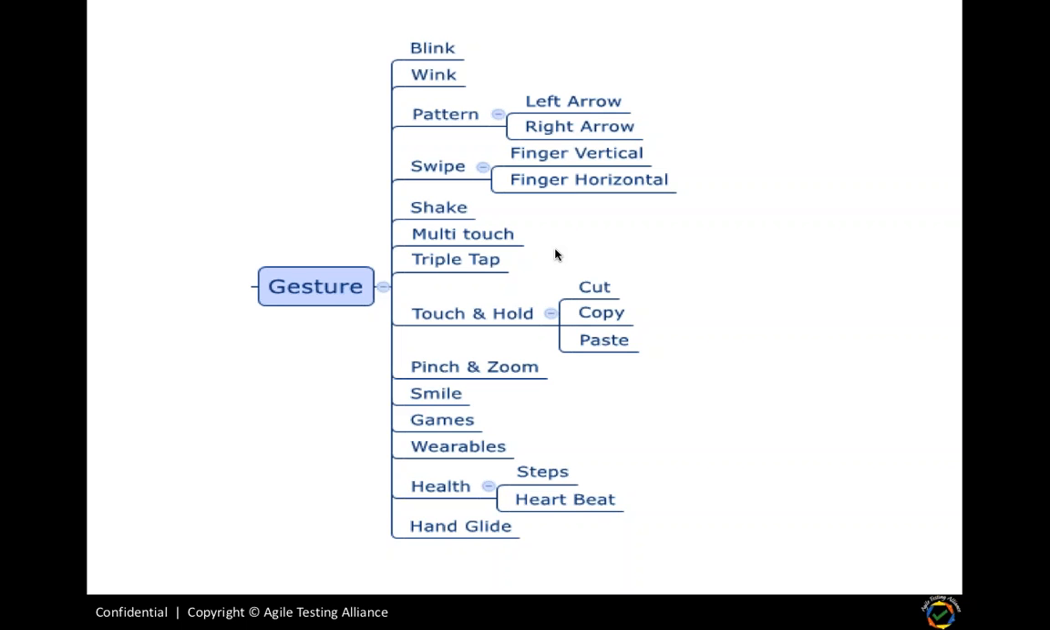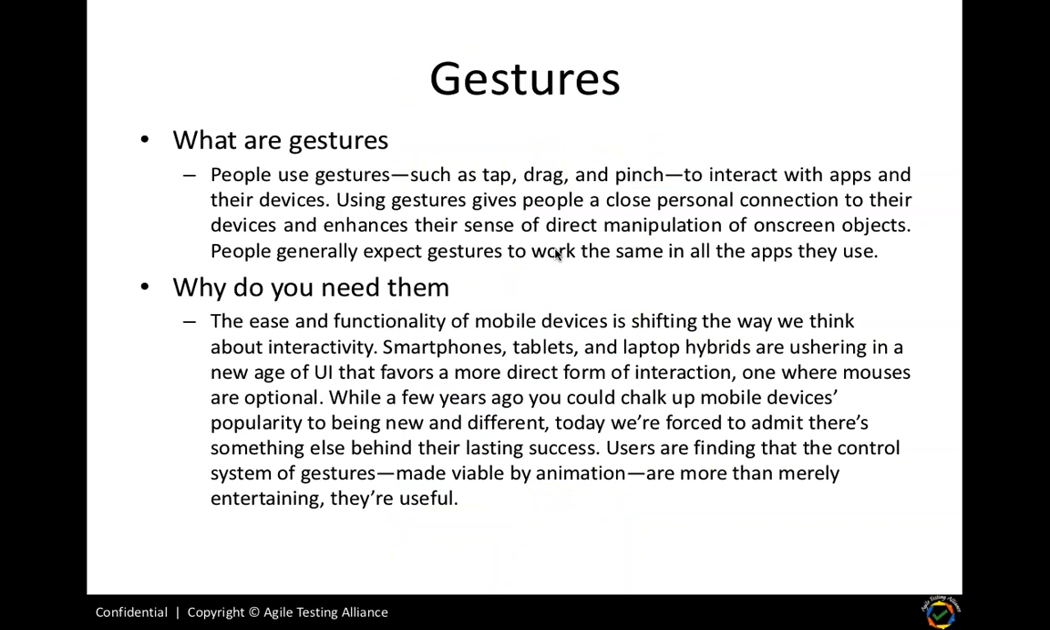For example, if you have a smartwatch, you put that smartwatch on and you go for a jog. It will tell you how much distance you have covered, what your heart rate has been, how many calories you have burnt, and so on and so forth. So this is what gestures are all about.